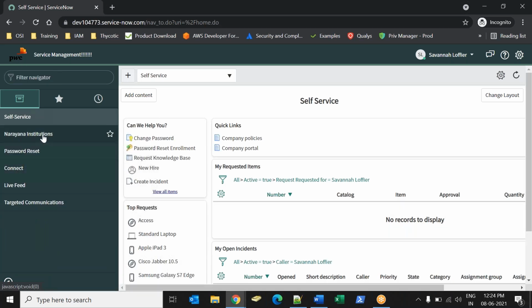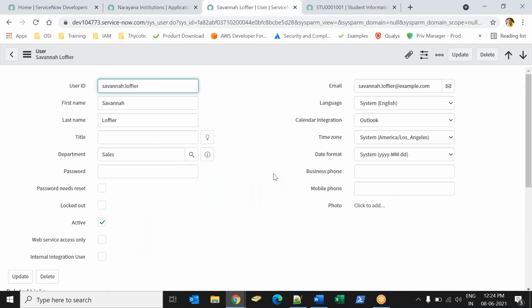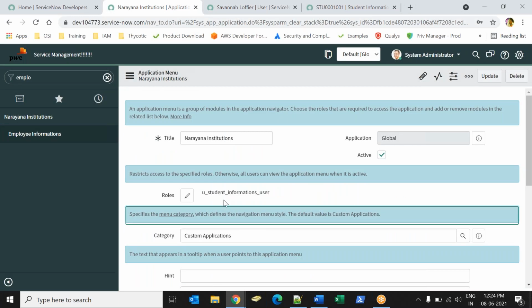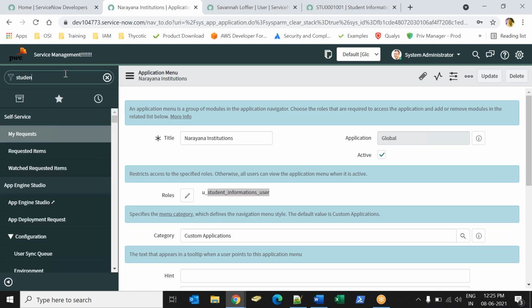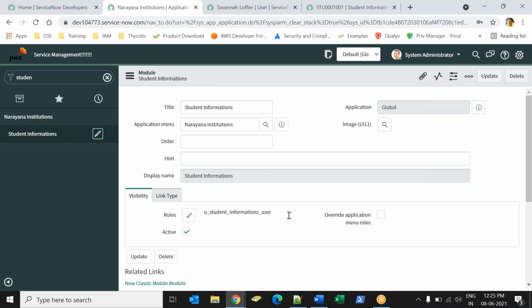Now we see employee information. But surprisingly, I'm also able to see student information. Why am I seeing the student information? It is a module under Narayana institution, I think. If the same role is assigned to the Narayana institution, and if you see student, it is also having the same role. That's why we are able to see that.